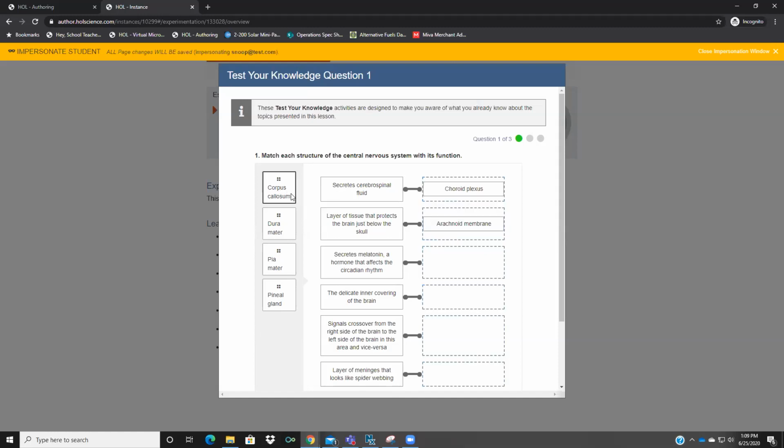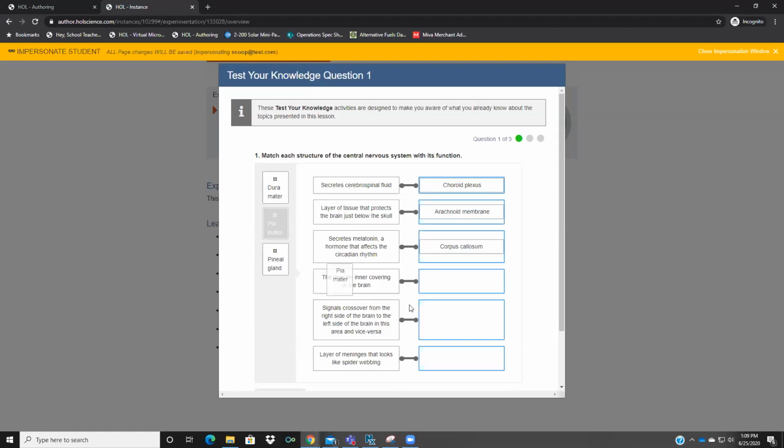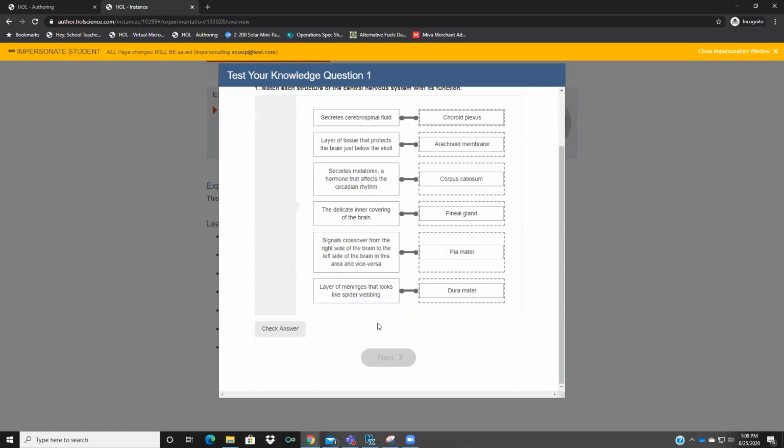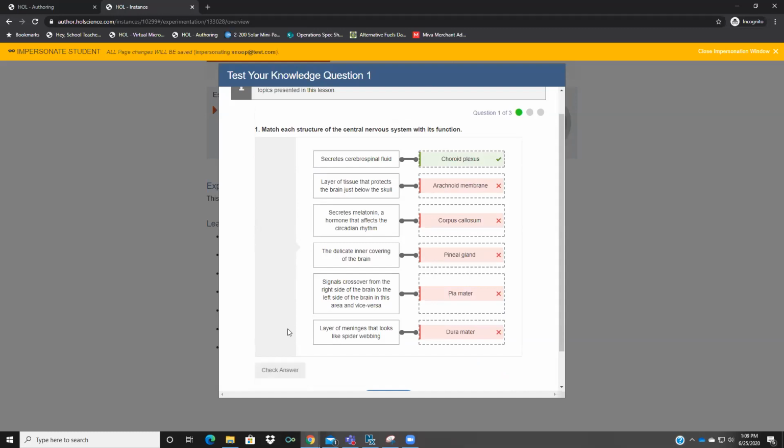In this case, it's a matching exercise designed to determine if the student knows definitions that are important to the dissection of various central nervous system structures. Once a student makes their selections, they check their answer and are provided with immediate feedback. In this case, we only got 1 of all those selections correct.